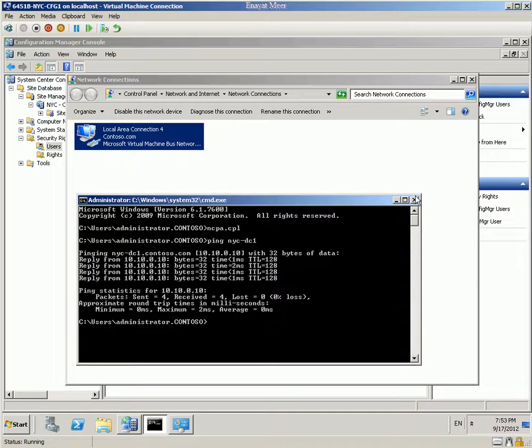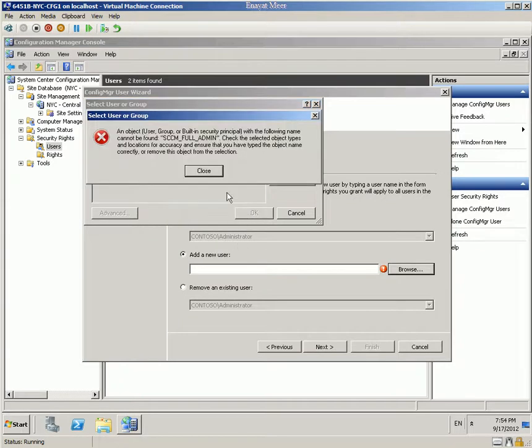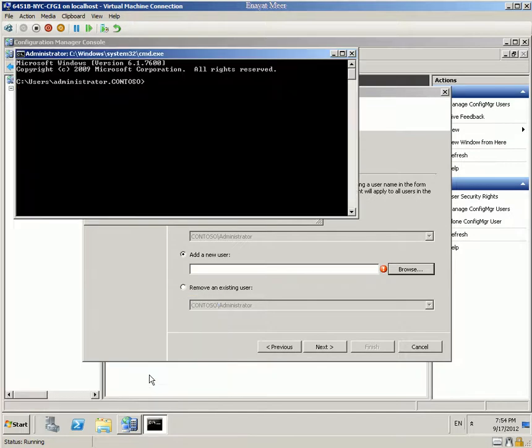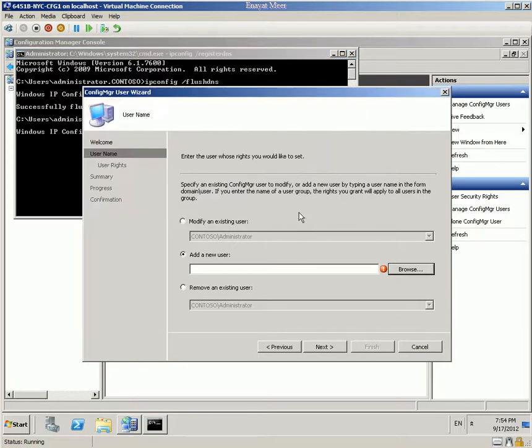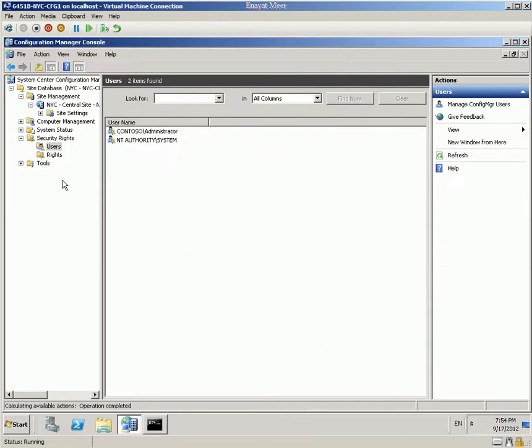Alright, so we'll go back into this wizard where we were looking at check names. We might have to refresh a little bit. We'll go into the command line, flush DNS, and register DNS. This is going to take a while to register, so I'm going to cancel this one, cancel again, and start the wizard again one more time.